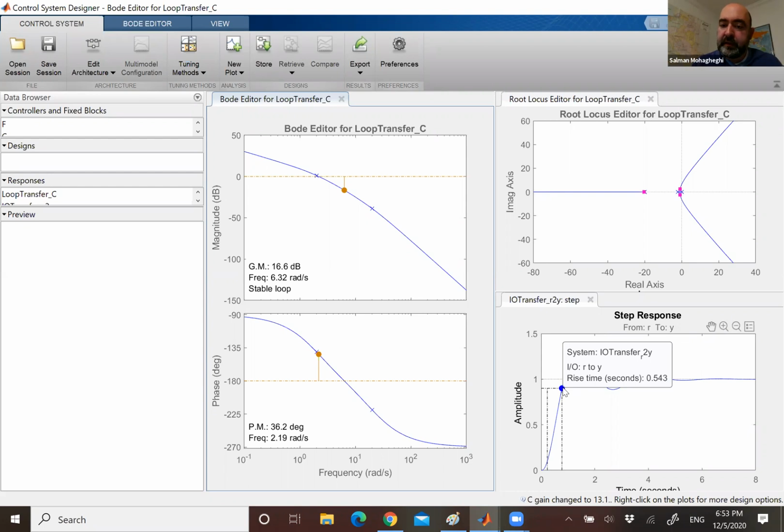However, the other thing that I wanted to achieve was an overshoot of less than 10%, which meant I wanted my phase margin to be 60 degrees or more. This is not the case here, however. See that my phase margin is 36 degrees, which is less than the 60 degrees I want. And you can actually see it in the step response as well.